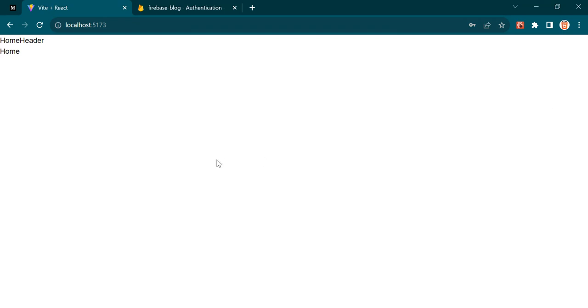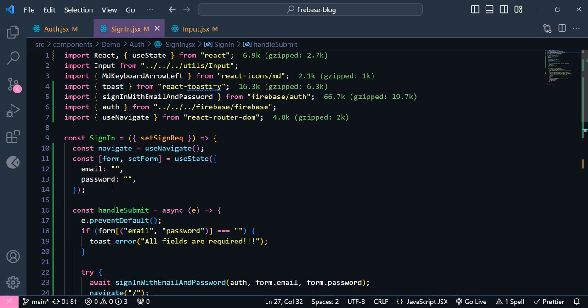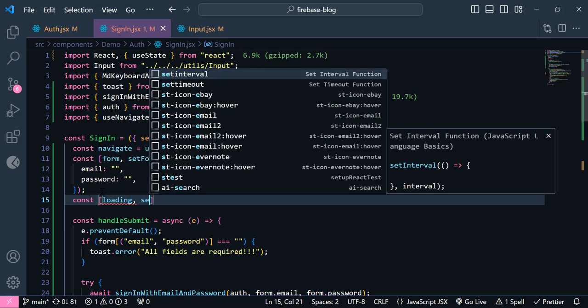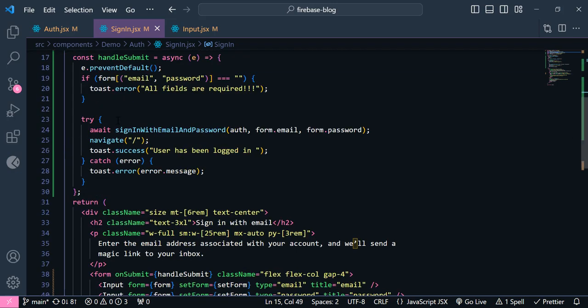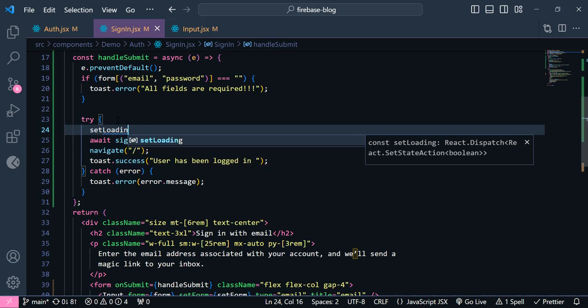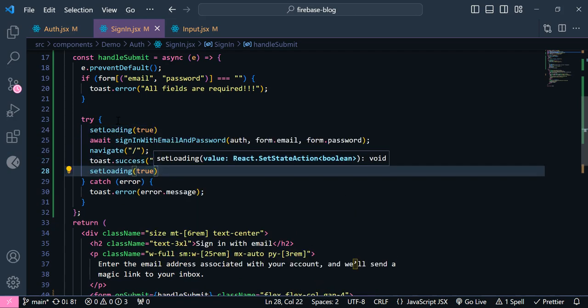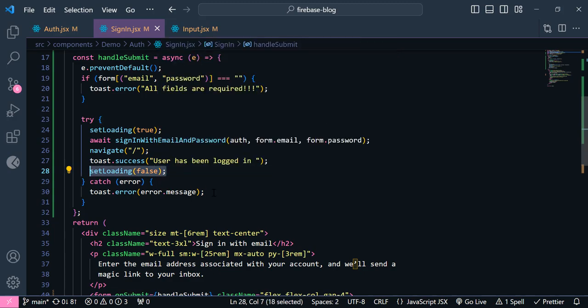But for sign in and sign up I would like to have a loading, so I'm going to add that loading here. So following this I need to have a new useState hook, loading, setLoading, which is equal to useState, and it is false by default. Now in here I'm going to set this loading to be true. Okay, and it should be false when the user is logged in, and also it should be false when we have an error.